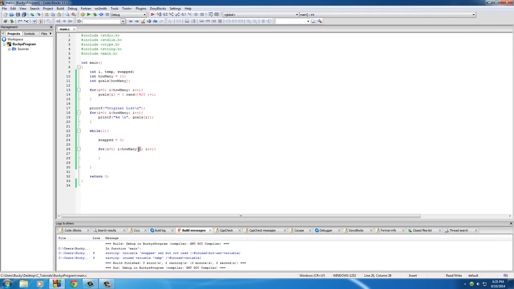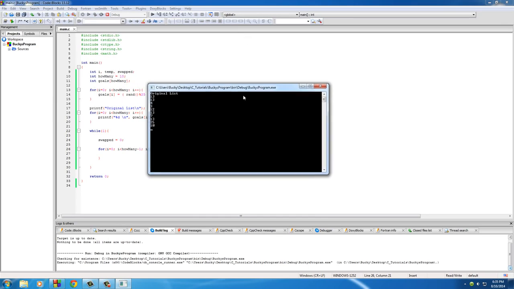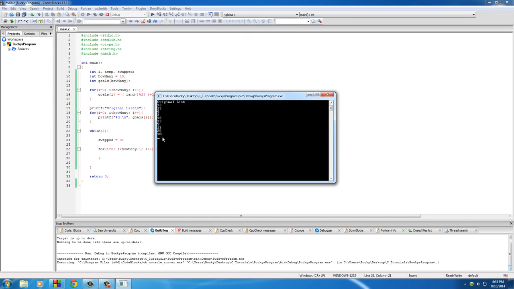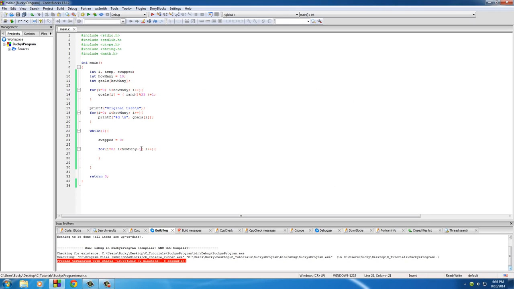So that's why I added this minus 1, because the last number, this 10 right here, doesn't have anything after it to compare it to, so we can't just go i is less than how many. What this minus 1 does is stop at the second to last number, so every number is going to have something after it.